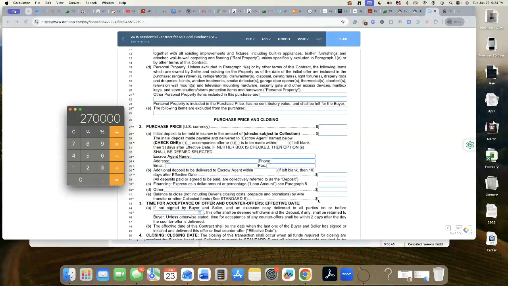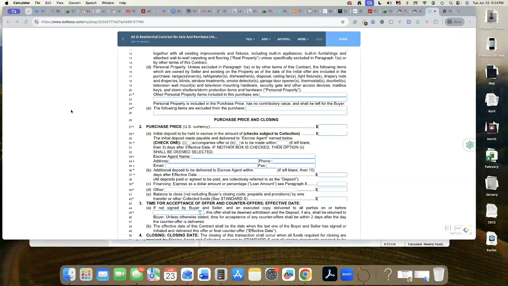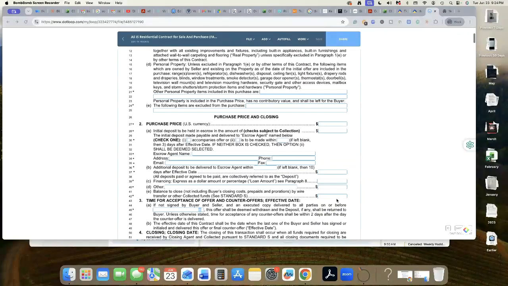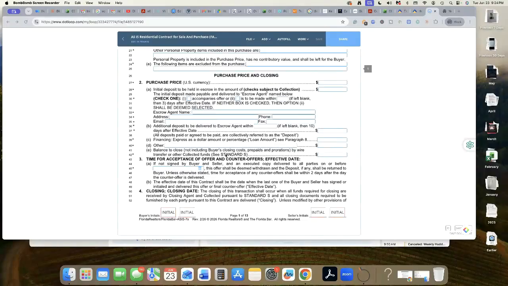So really, when they come to the closing table, all they have to bring is $20,000, plus their closing costs, which we're not going to put here because we don't know what the closing costs are. We only know what their down payment is going to be. So if it's $300,000, they gave $10,000 down, they're financing 90%. That means they have to bring $20,000 to closing, plus their closing cost.